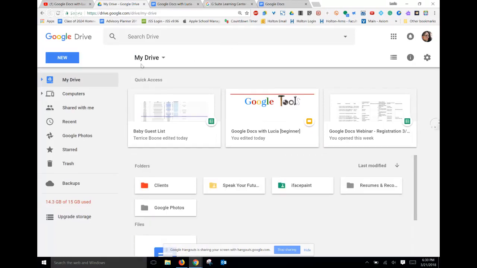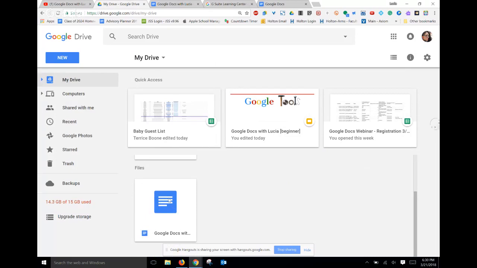So I'm in my drive. I have the quick access files, which are the files that I've been using the most lately. And then I have my folders. This is the folder section. Under that, there are my files. Here's the file, the Google Doc that I just created. Google Docs with, if I hover over it, it tells me the whole name.